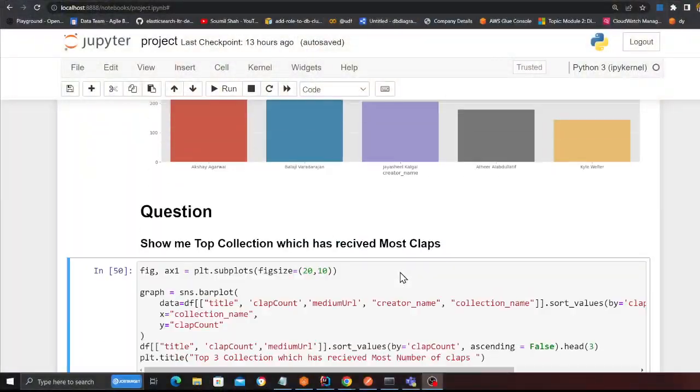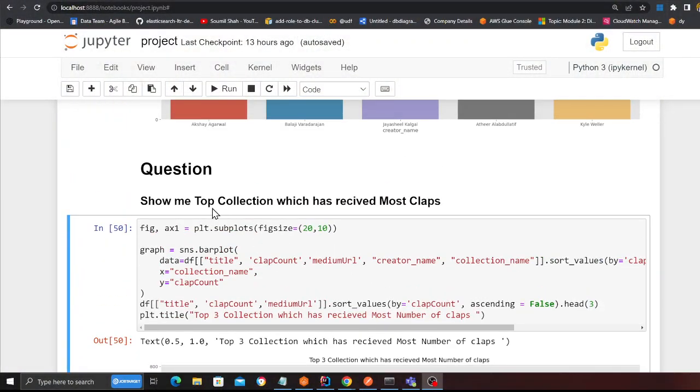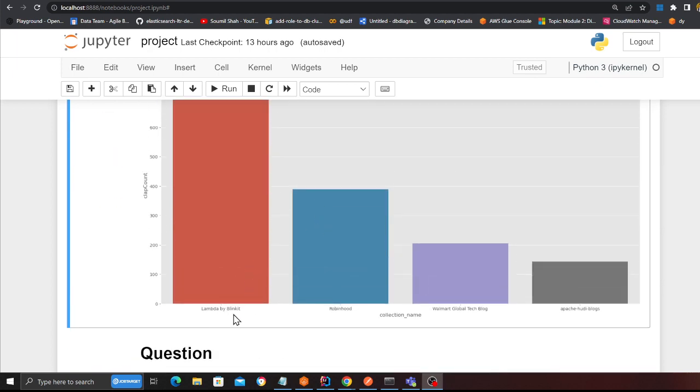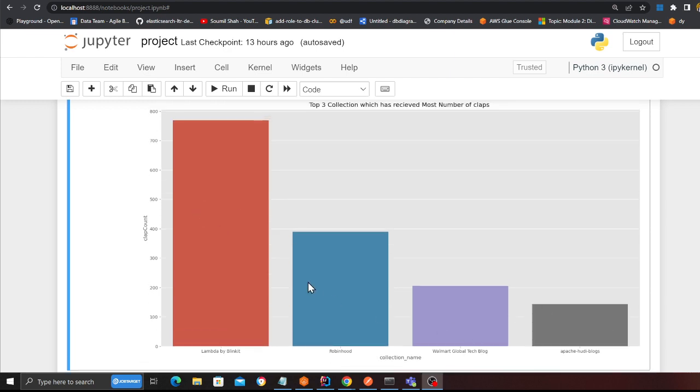So again, if you have the data, you can essentially do a lot of amazing stuff, right? Then I was like, okay, show me the top collection which has received the most claps. So again, Lambda by Blinkit, Robinhood, Walmart, and Apache Hudi blog. These are the collections which have received the most claps.